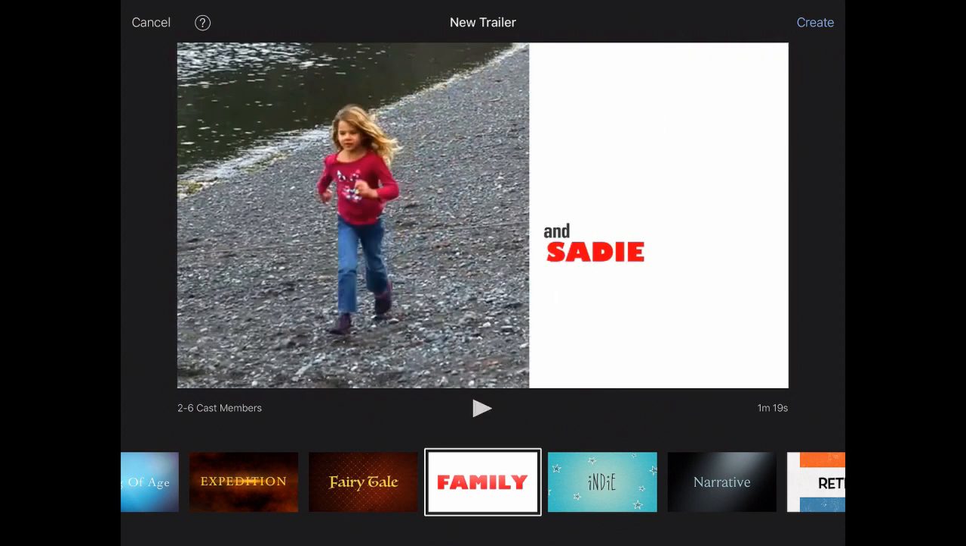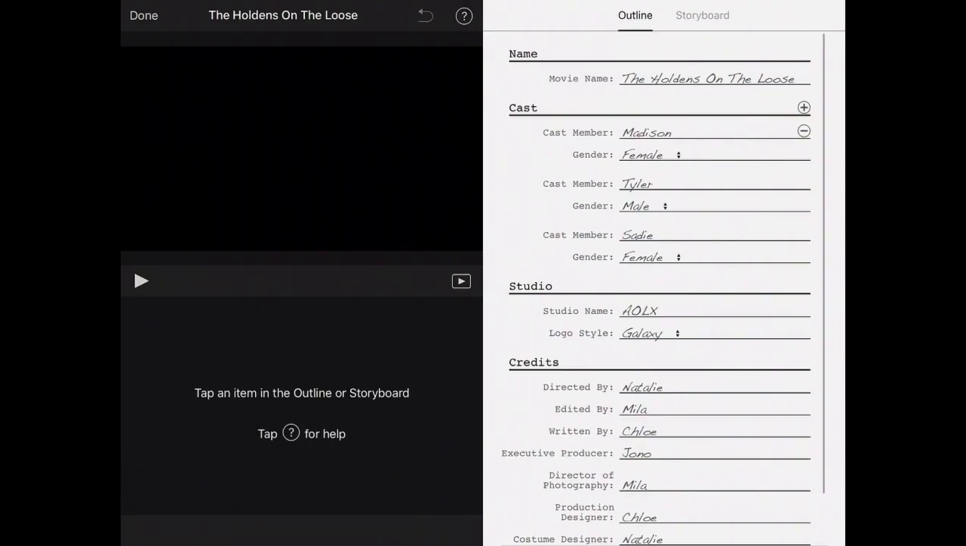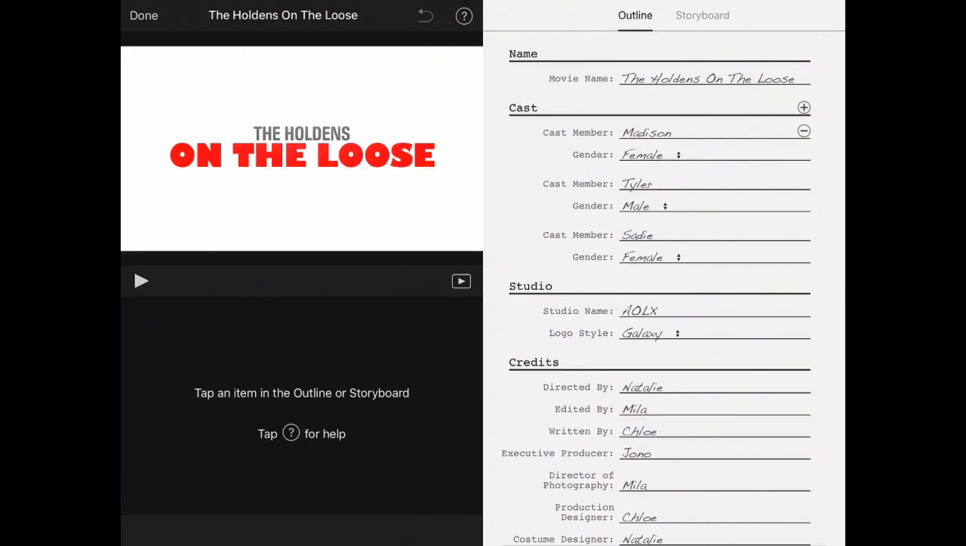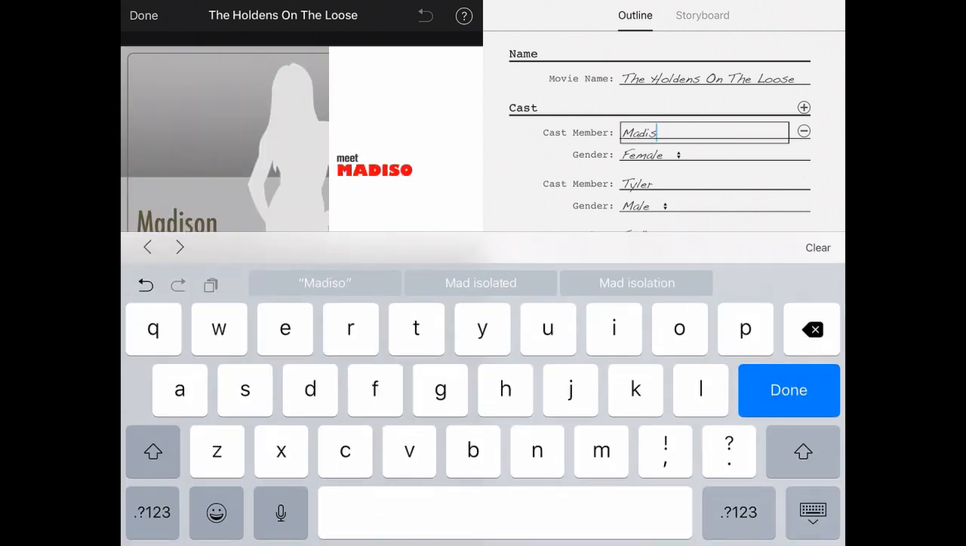I'm not going to play the whole thing, but you get the idea, and each one's obviously very different. So if that's the one that you want, for example, you press create and that will start up a new template. So here what we have is what's called the outline view, and what we're going to do is add the students that are in the movie. So let's say we've got Billy as our first one, so I'm just going to tap on Madison here and get rid of that name, and I'll write Billy.